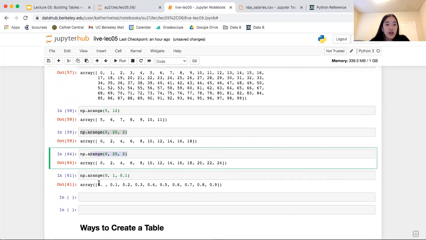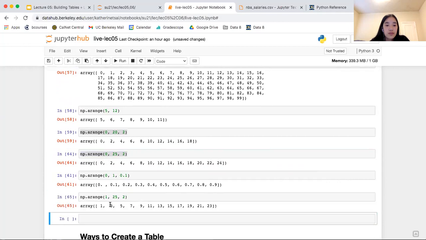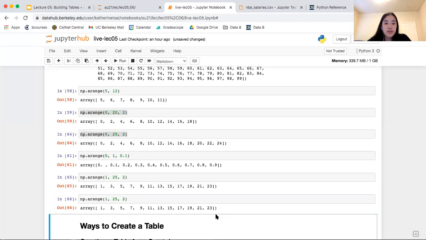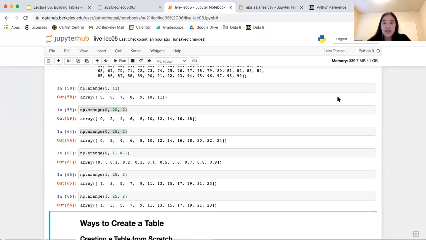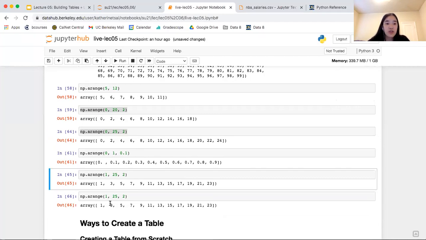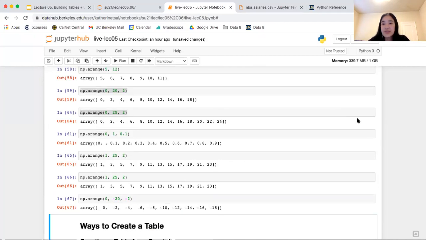And yeah, you can do odd numbers. So if you start with an odd number and go up by 2, that'll give you odd numbers. And then someone else is saying you can do np.arange of negative numbers. Oops, sorry, did not copy the correct thing. So if you wanted, let's say negative numbers going 0 all the way to negative 20, but not including negative 20, with increments of negative 2, you could do that as well. Yeah, great point.